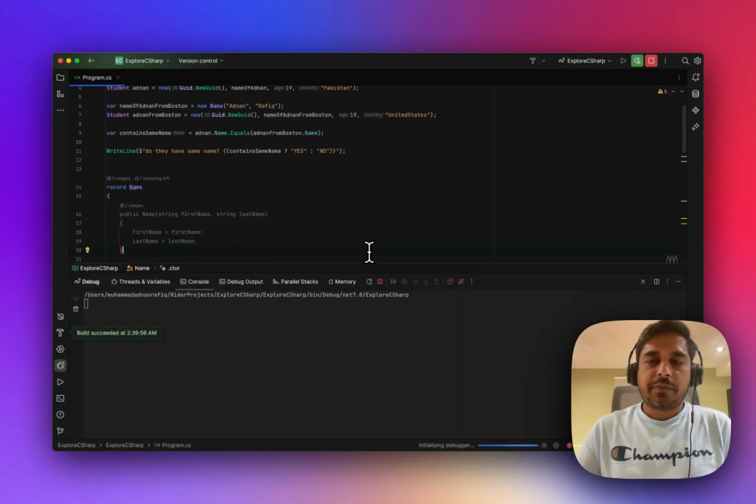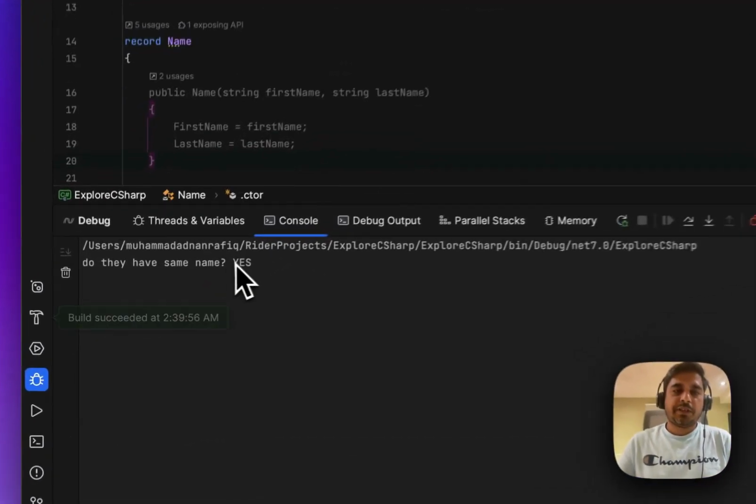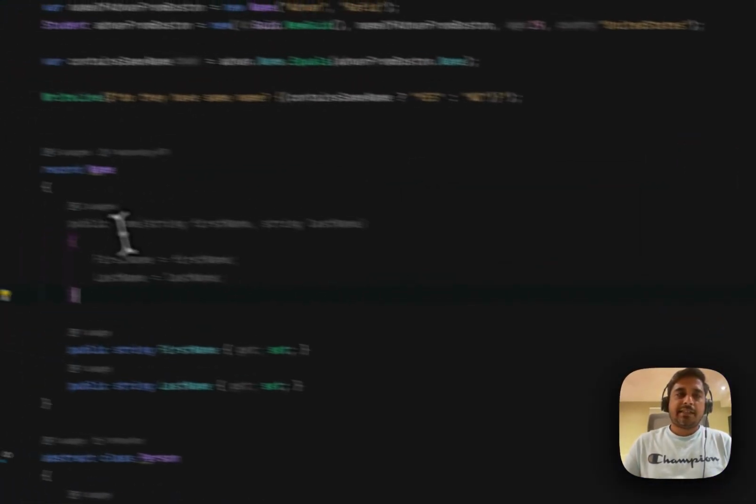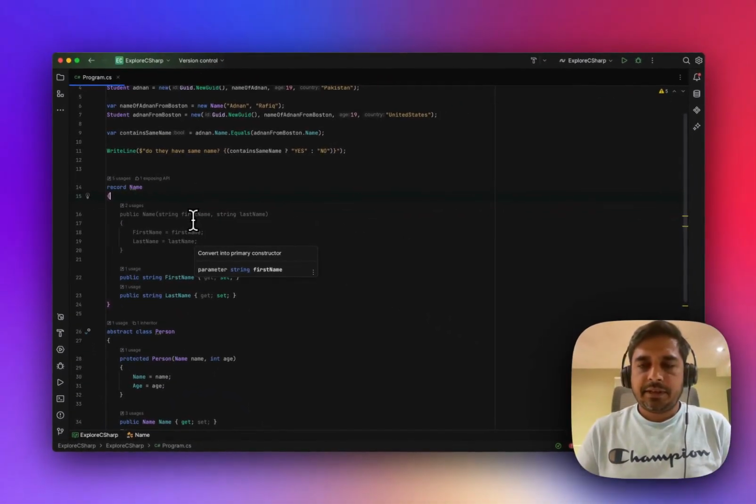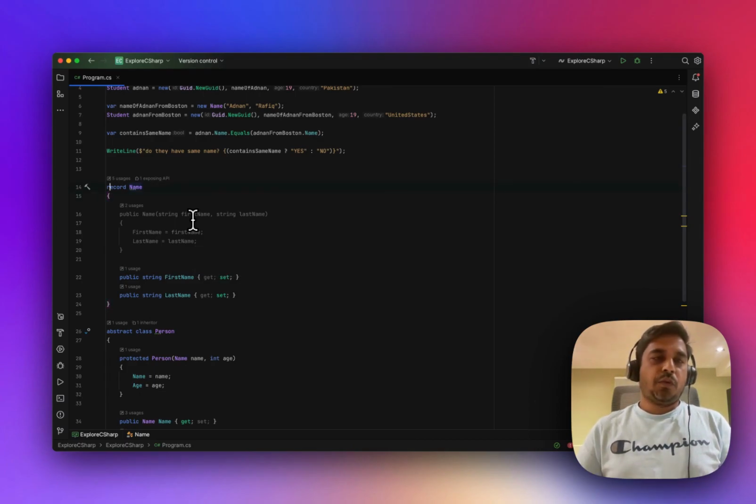What is it gonna print? It's gonna print yes, but why? So it printed the yes. So why did it do that? Because the C# compiler automatically generated the IEquatable implementation for you. You can look at it.